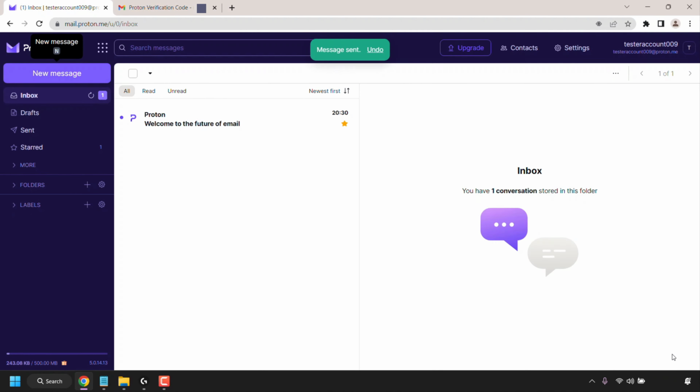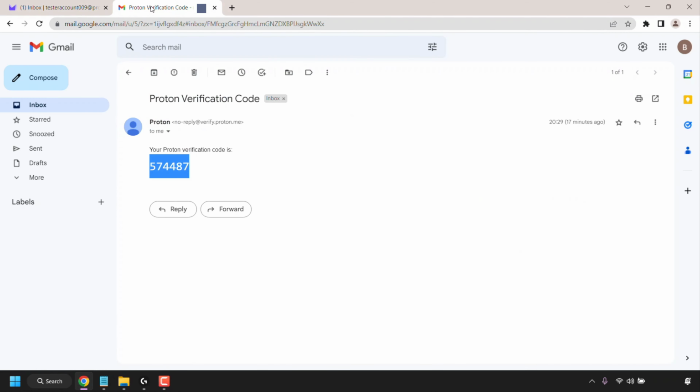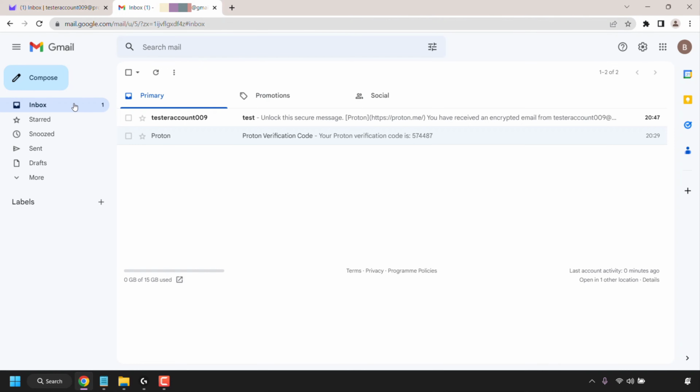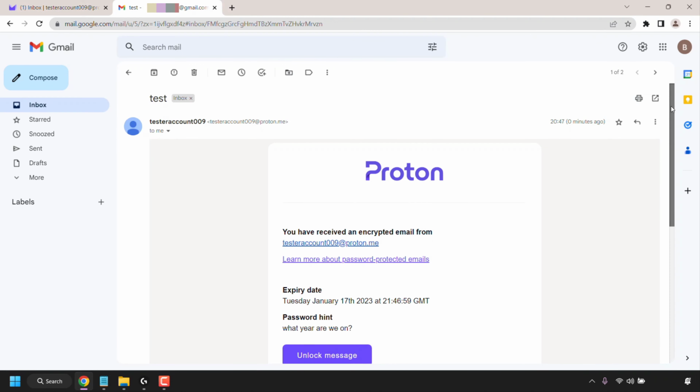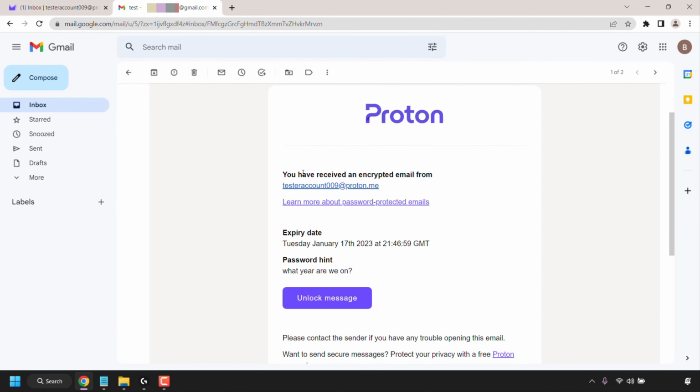And I'm now going to open up the email message in the recipient's inbox by clicking on my other tab here. Of course, guys, I'm sending to myself, so I'm also the recipient too. And then I'm going to click on my inbox to see the email message from my Proton Mail account. And then I'm just going to click on it to open it. And as you can see, this is how the email looks. So it says, "You have received an encrypted email from my username at proton.me. The expiry date is as follows, and the password hint is right here."